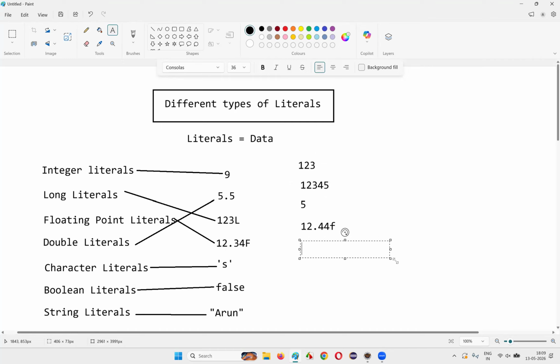Then what if I give something like 1L, with a capital L? Which type of literal is it? You see, this is a normal number, a non-decimal number, but it ends with capital L. This is a long literal.